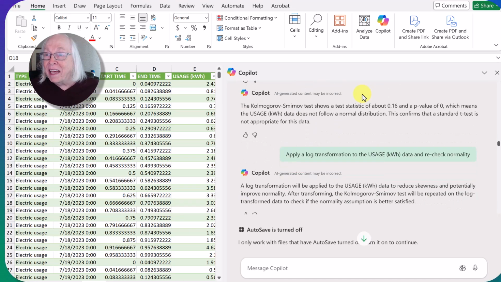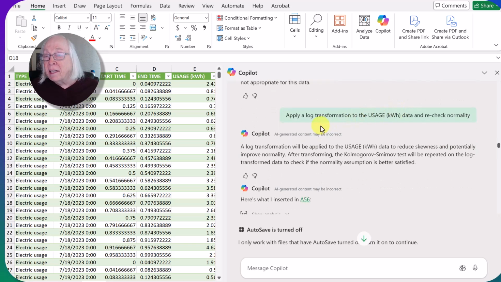And it ran the test, and it says it's got a p-value of 0, which is significant, and it says, yep, we just proved that this is skewed. It does not follow a normal distribution, and therefore the standard t-test would not be appropriate. And so I said, let's transform the data and try it again.